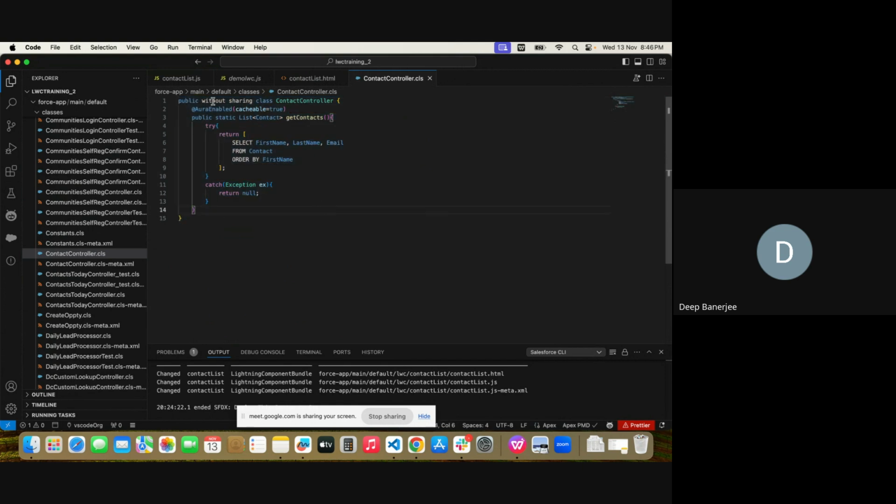It can be with sharing or without sharing, whatever you want. But this method I have used in the Lightning Web Component, so that's why I gave the annotation called AuraEnabled. Now cacheable=true, this particular part you don't have to define every time. Whenever you are writing a wire adapter, what is a wire adapter we will discuss later, but whenever you are writing a wire adapter, and in the wire adapter you want to use this particular Apex method, then along with AuraEnabled, you have to mention cacheable=true.